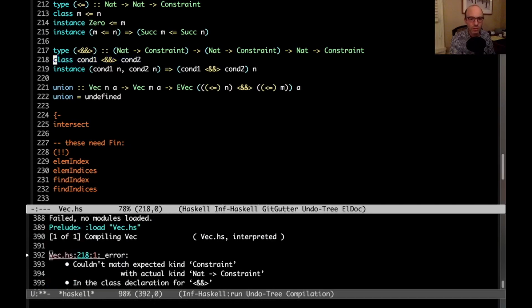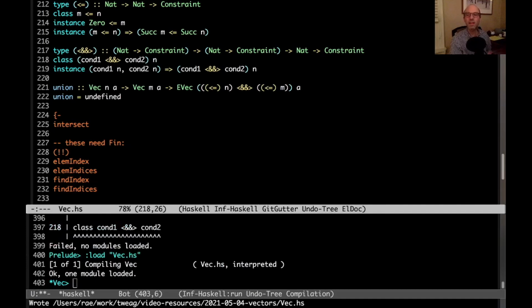Oh, it doesn't like that. There's some problem. Couldn't match expected kind constraint. Oh, haha. That's because really there's still this n here, right? This is sort of like composition of functions, right? We can just sort of define things this way. This actually works. I can do slightly better. Well, we're going to come back to slightly better. I think we'll need to be slightly better in a few minutes.